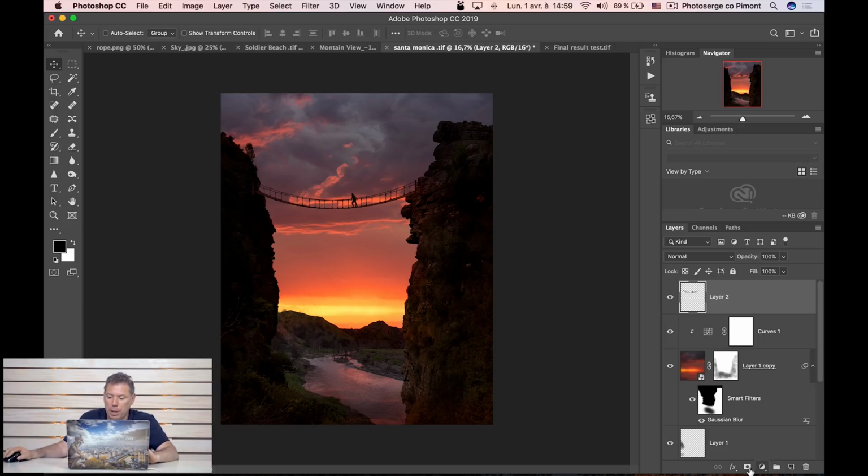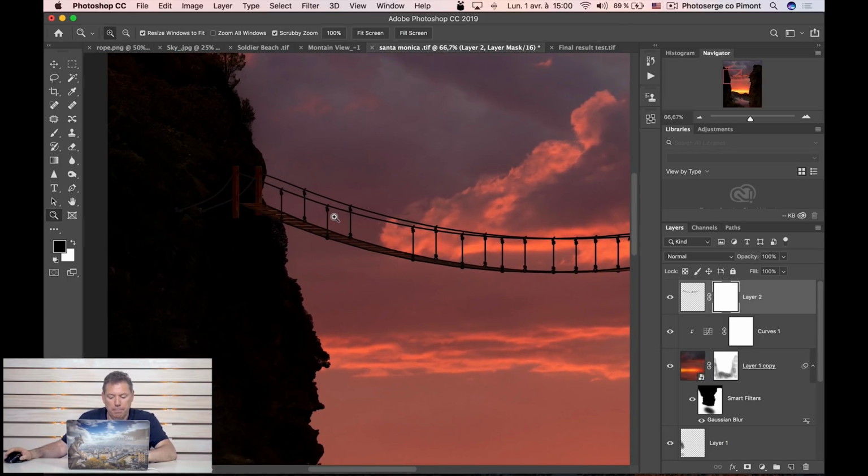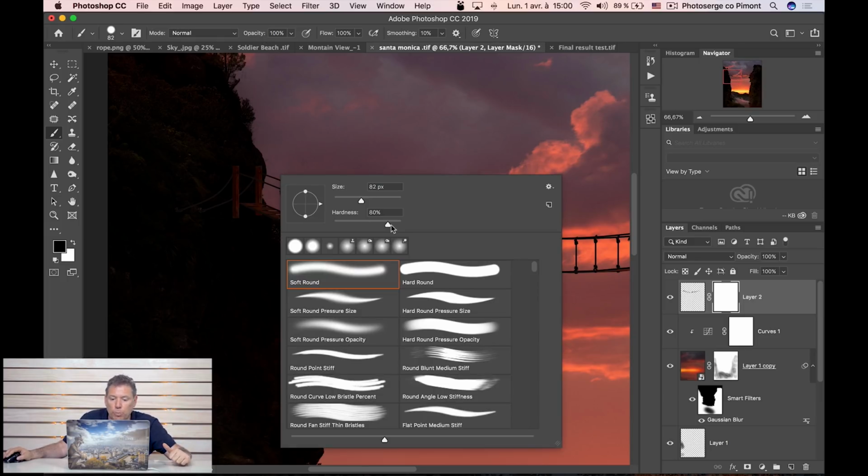So I'm going to create a mask, and I'm going to press Z for zoom. I'm going to zoom in. Okay. B for brush. So remember, black is my foreground color, opacity 100%. And this time I'm going to use a brush where I'm going to put the hardness at 80%. Why do I put the hardness at 80%? Well, let me show you. And this is a mistake I've done many times.